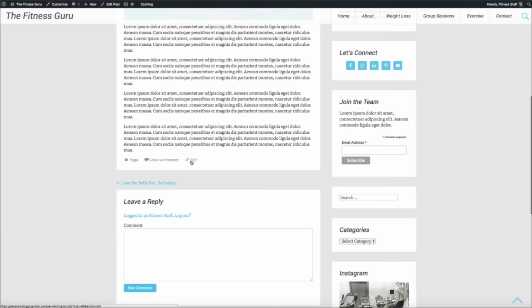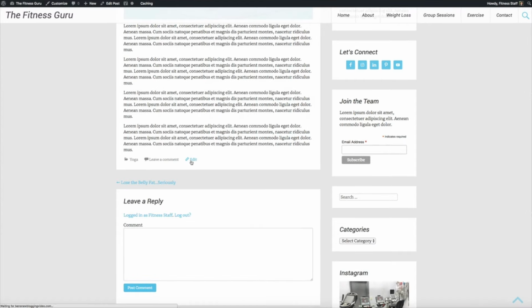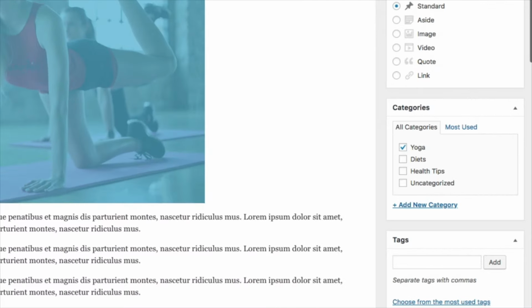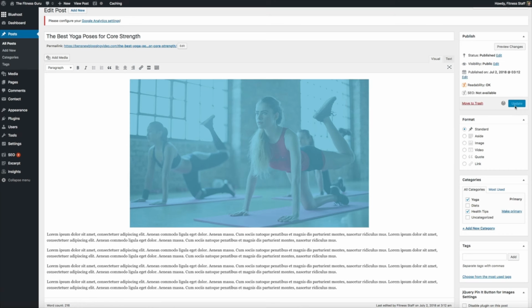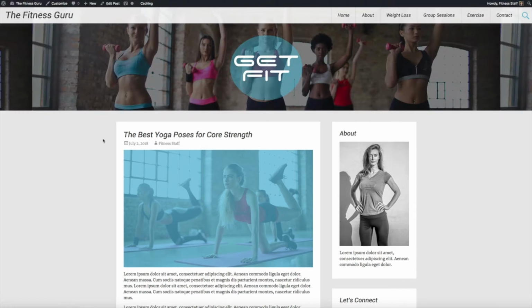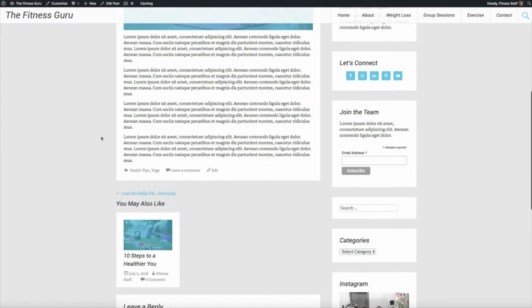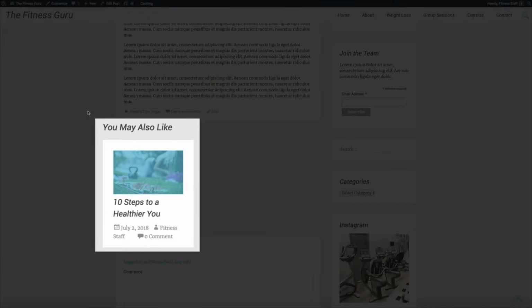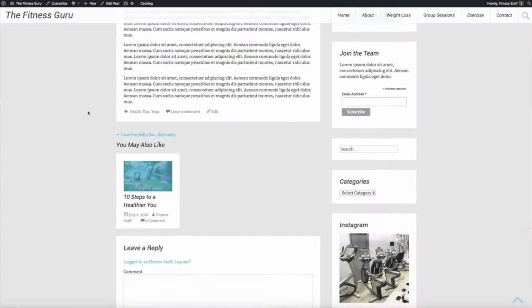So we'll want to actually add one of these posts to the categories of another post. So we'll edit the post and then go to the category section, and we're just going to add this to the health tips category and then update it. And then if we revisit the post, if you scroll down, you'll see that the related post section is now beautifully displayed at the bottom of the post. Perfect.